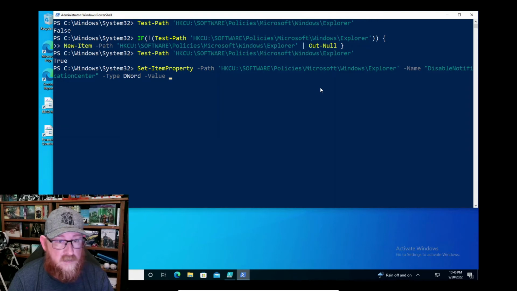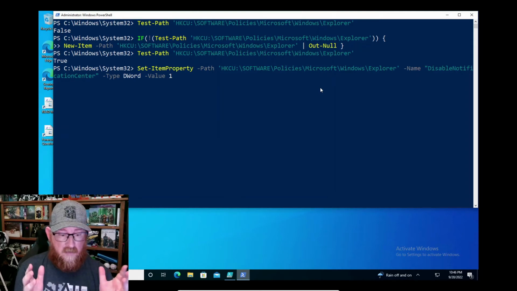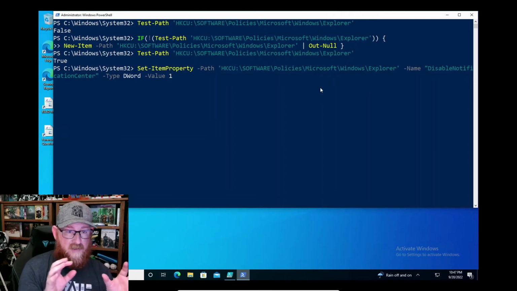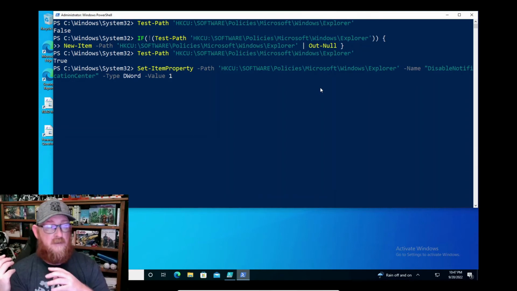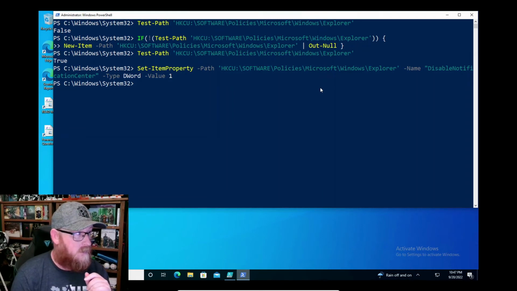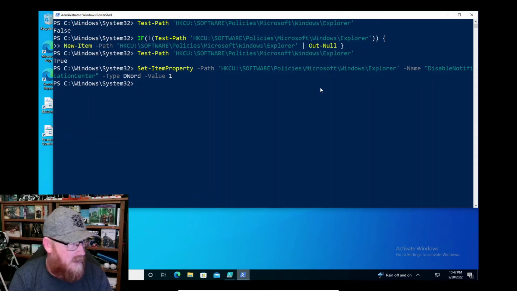Value is 1 because we're going to create. So even though we're telling it to do something negative, right, we don't want these notifications, we want to create and enable this disable notification center so that we can actually go in and turn off the actual notifications later in that other area, if that makes sense.